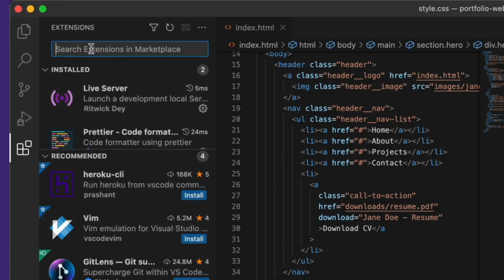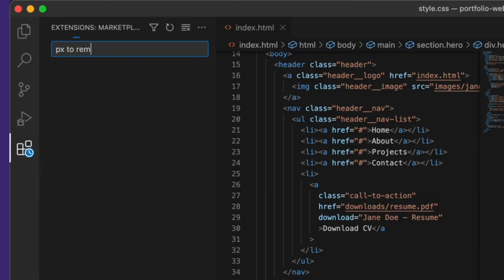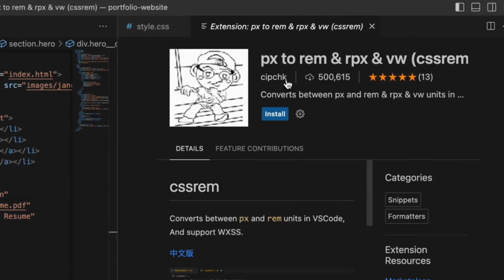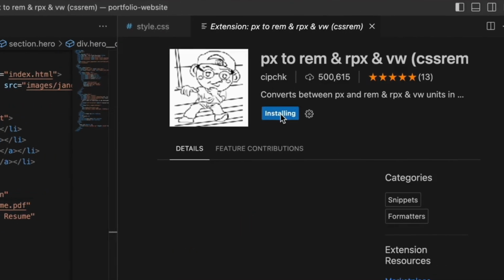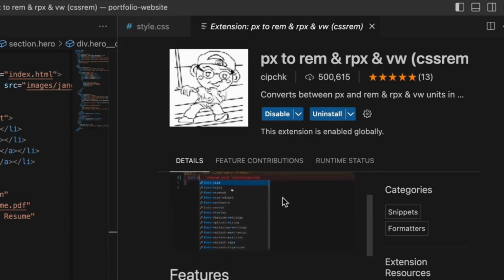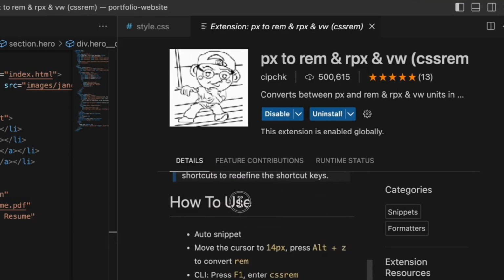That's extensions. At the top, in the search bar, type in px2rem. Click the one with the white image, and in the new window that appears, click Install. And that's it. We've installed a new plugin and can use it. But how? Let's look at the details in how to use.